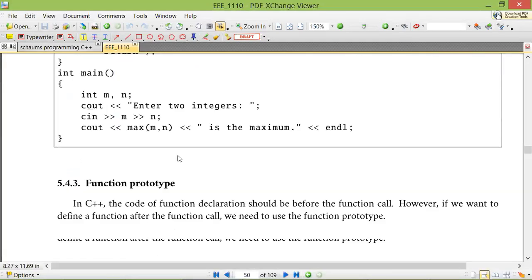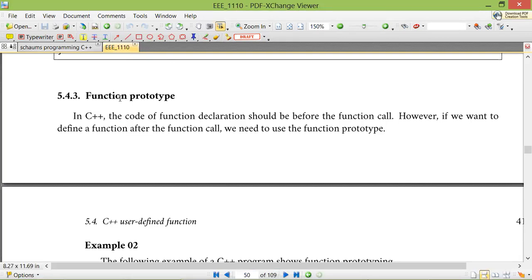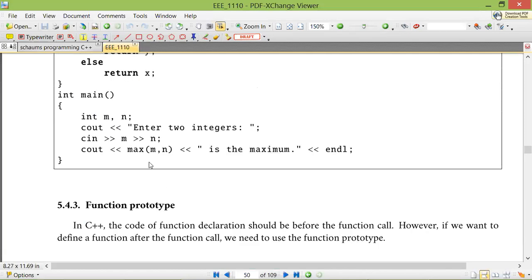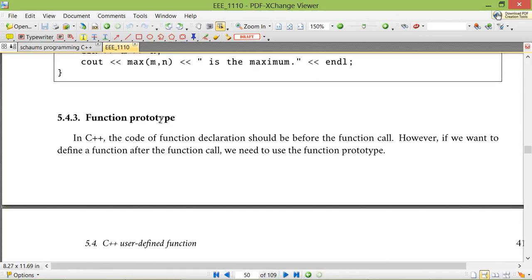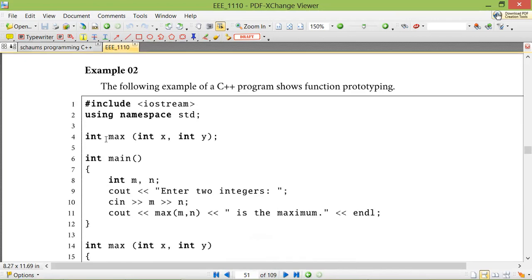Okay, so again we come to this part in our lab manual. So the next topic is the function prototype. What is a function prototype? We already know that this is the function definition. Definition means how the function is working. That is called function definition. And now the function prototype. A function prototype is the title line, the first line of that function.